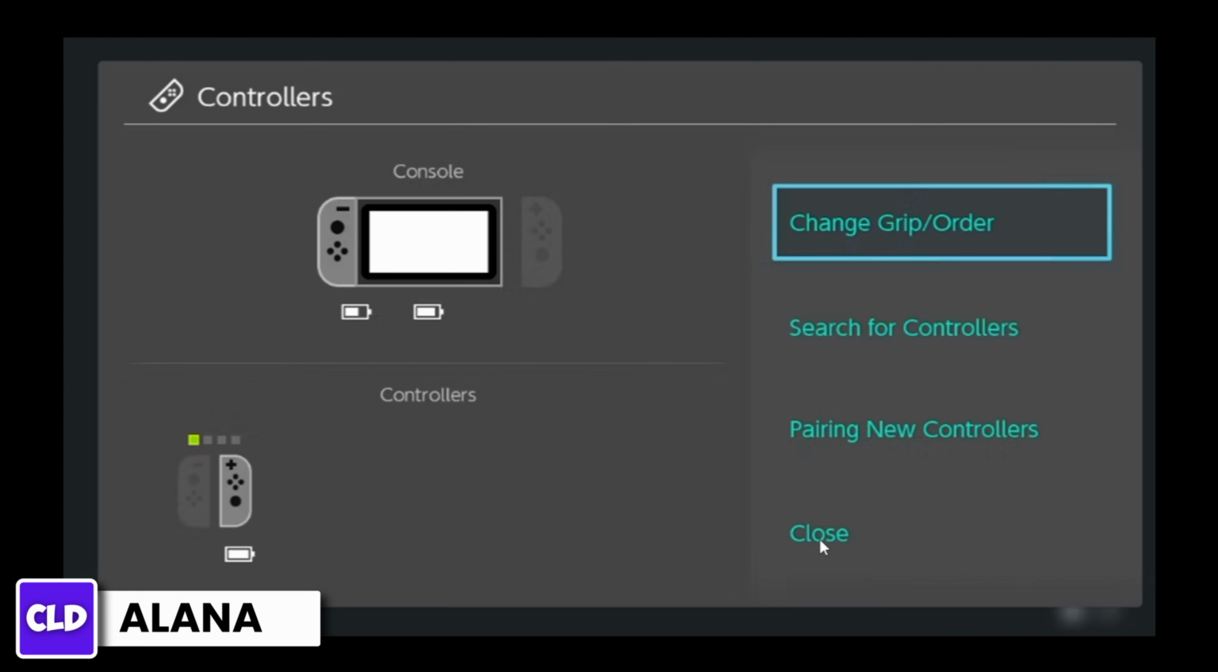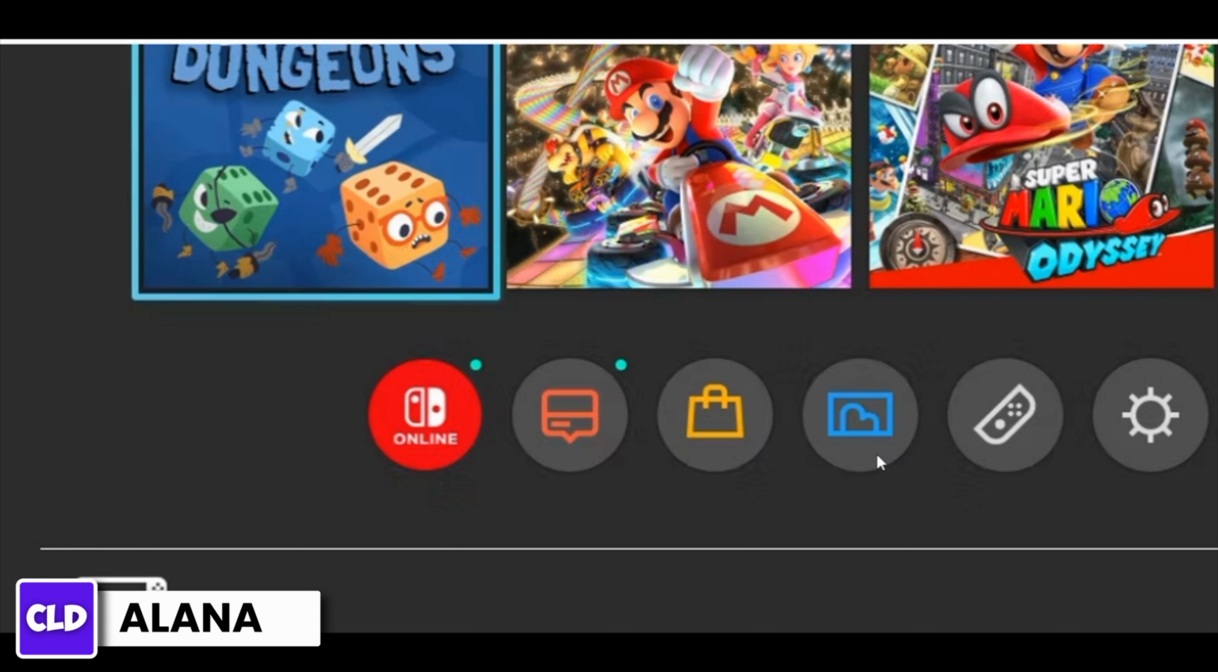The first thing you want to do is check if your controllers are connected correctly. To do this, go to the home screen and select Controllers menu. Make sure that your Joy-Con is registering properly. You can go to change grip/order and press the minus or plus button, then follow the on-screen instructions to re-pair your Joy-Con again.